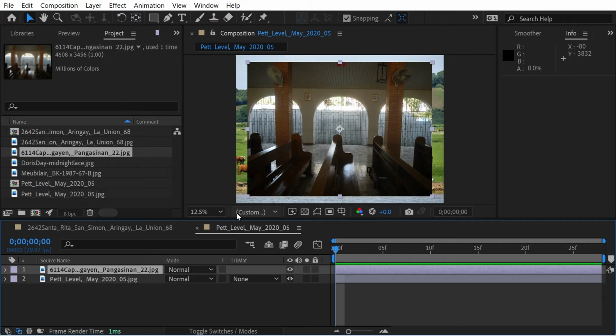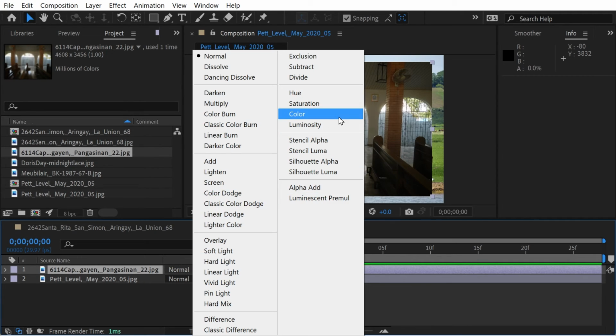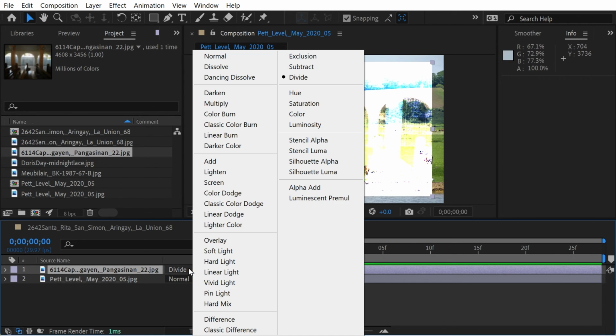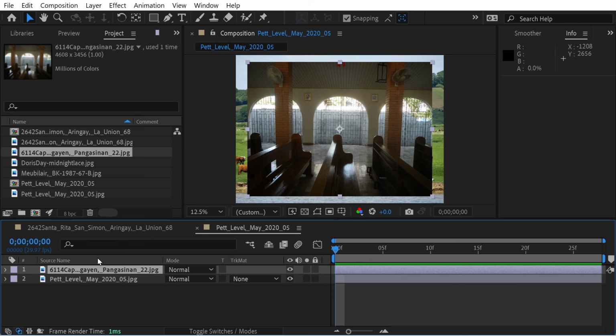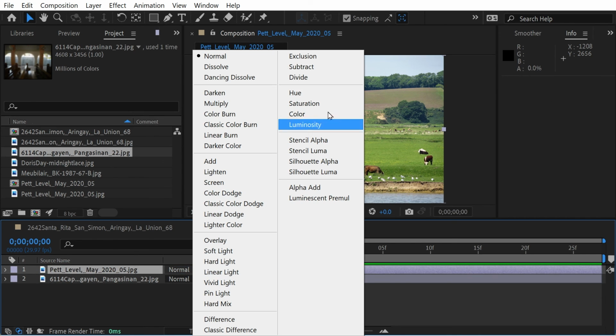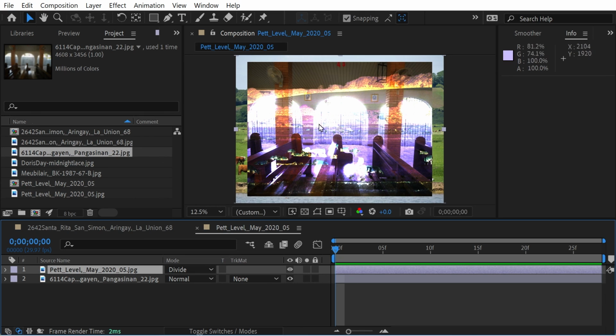All right, and finally we have the subtract and division section. So this is sort of the opposite of what we just looked at. And let's try divide. You can see we're going to get a very washed out image if we have the dark layer on top. So why not put the brighter layer on top and then do divide? Going to get a better result.